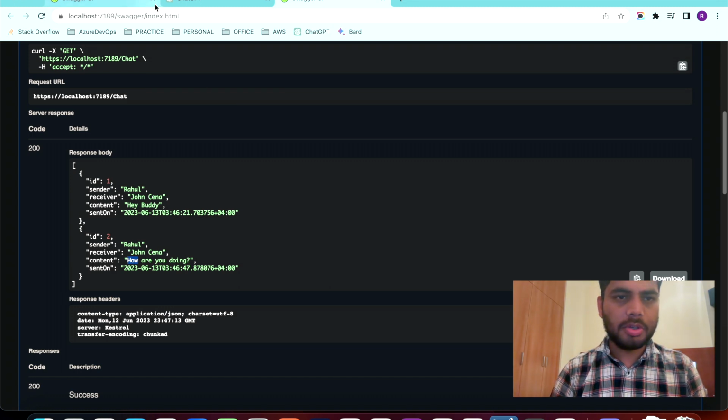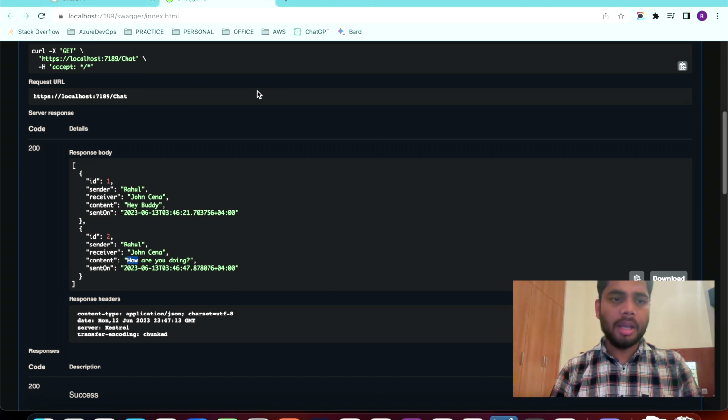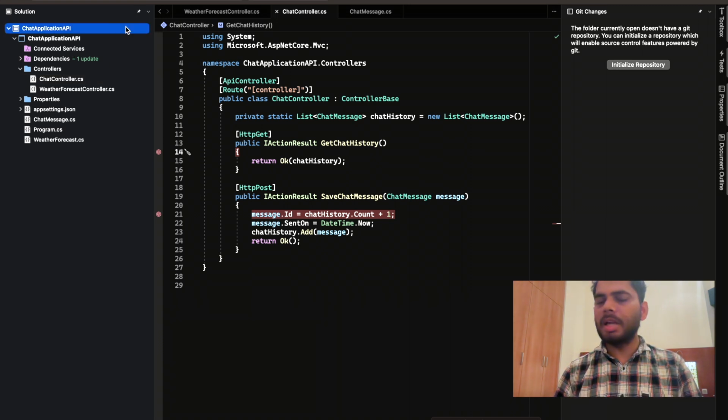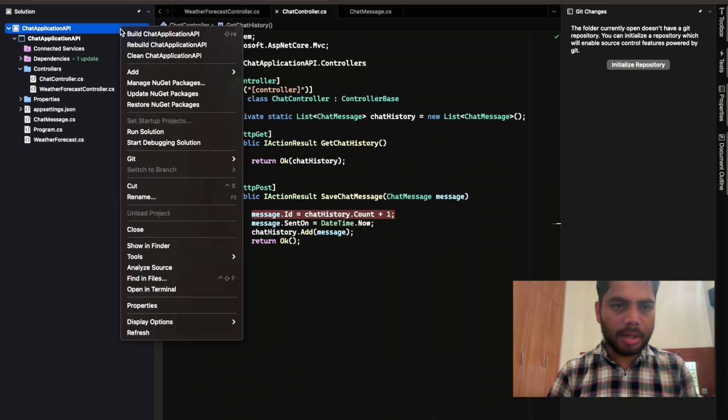Now the time is to create the client, and for the client I basically want a simple HTML page where we will have two things: one is sender, one is receiver. Sender will send a message, receiver will receive the message, receiver will send a message, and sender will receive the message, vice versa.